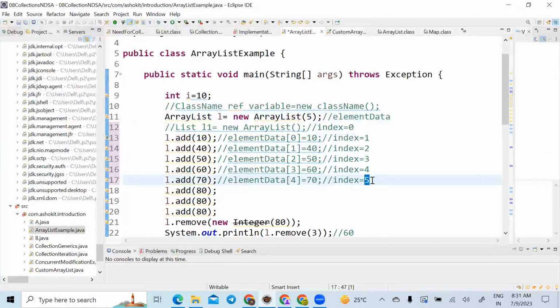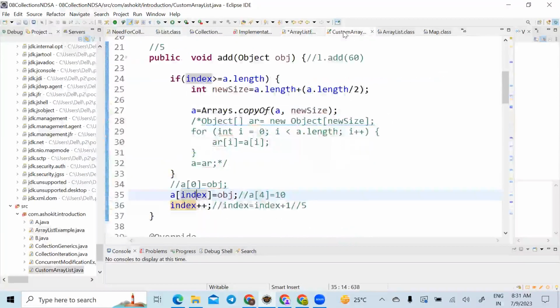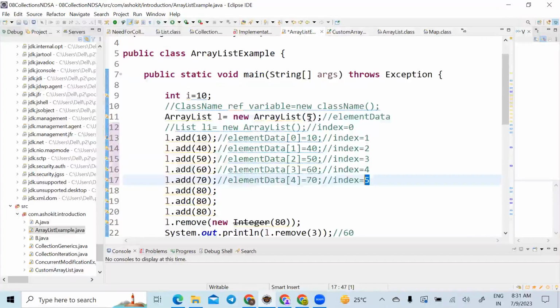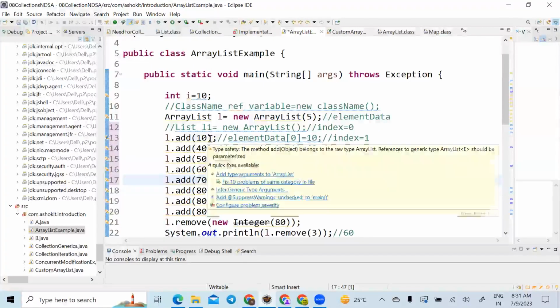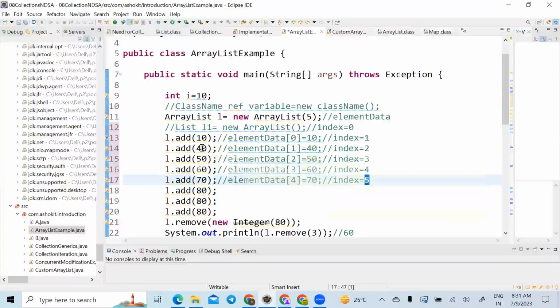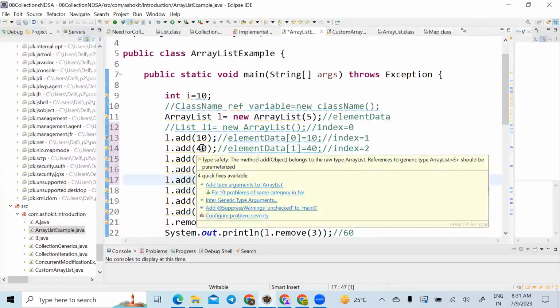Index is 5, right? Now can I say if my index is equal to or greater than the array size, I have reached my capacity? My array list is full, correct? So that is what we are writing here. Whenever the array list size is 5, are you incrementing the size after adding one element? No. After adding 2 elements? No. You are incrementing only when the array list is full, correct? Yes.